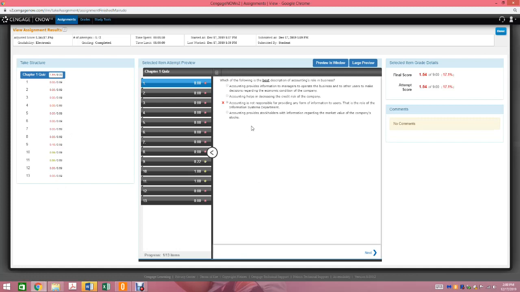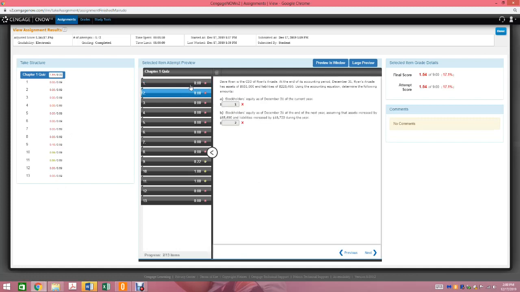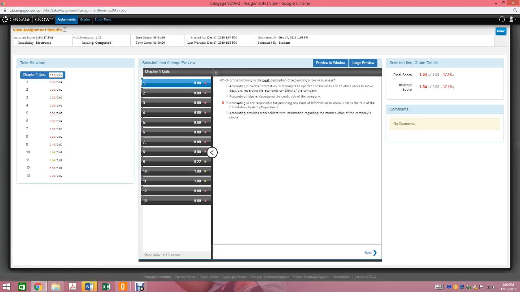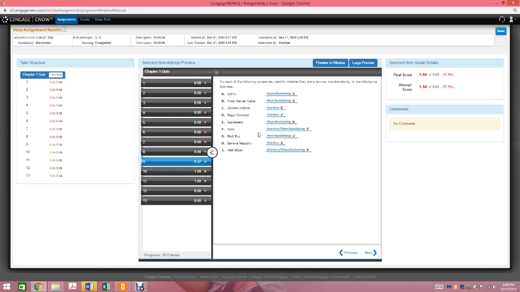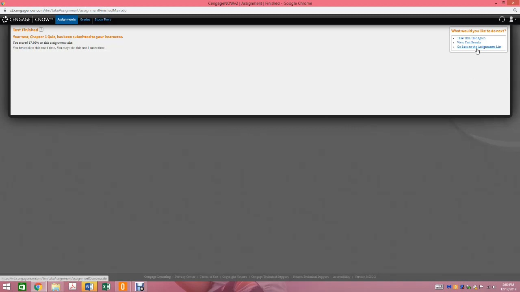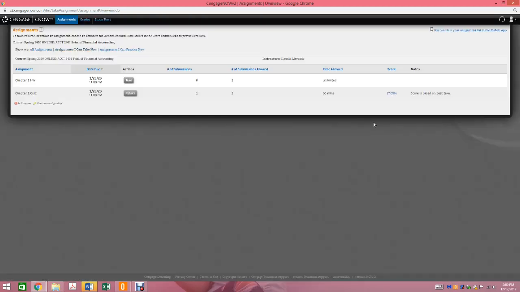See? So you can go through it and, okay, I marked that one. It's wrong. I need to figure out what's wrong. Okay, this one's right partially, or whatever the case might be. You have access to reviewing. Or you can go back to the assignment list. I'm going back to the assignment list.